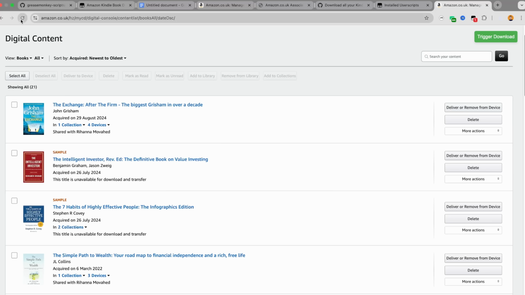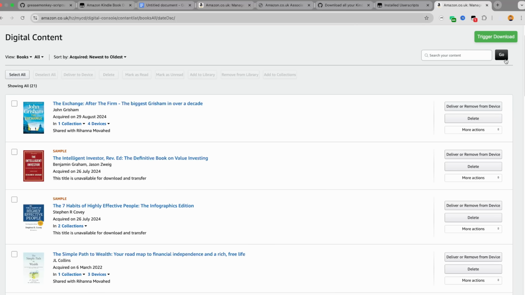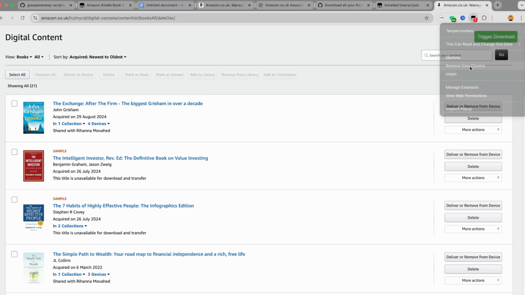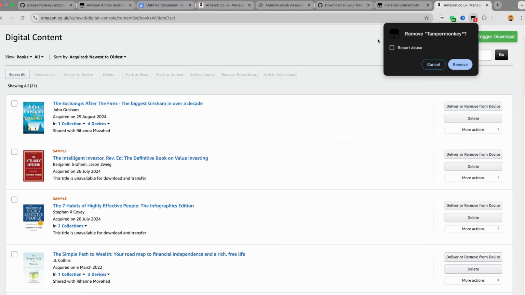Second important note, if you don't see the green trigger download button, don't worry, try refreshing the Amazon page and in most cases it will appear. If that doesn't work, you may need to remove and re-add the TamperMonkey extension. That fixed the issue for me.